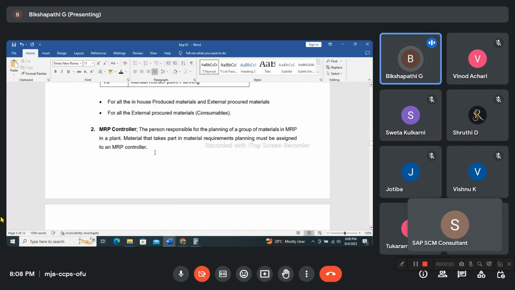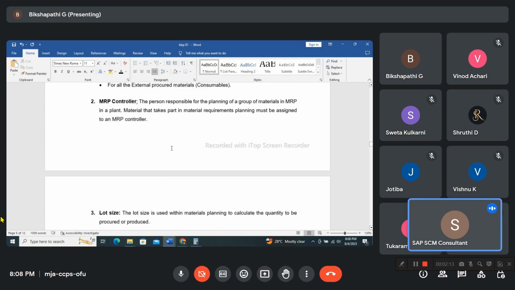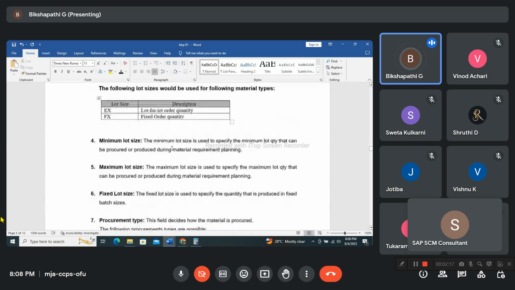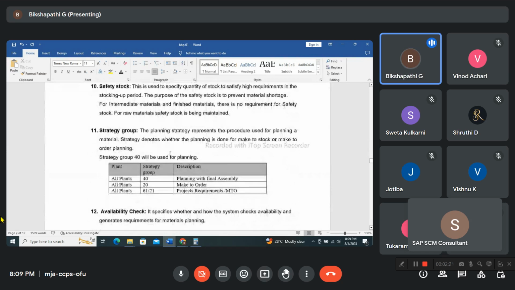MRP controller is the person who is responsible for planning a group of materials in the MRP plant, which keeps the material requirement planning; it must be assigned to an MRP controller. Okay, so you have to maintain the strategy group, right, for MTO, MTS? Yeah, that's coming here, sir. I'll make a table for strategy group.